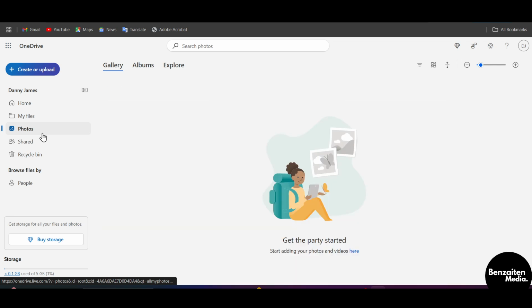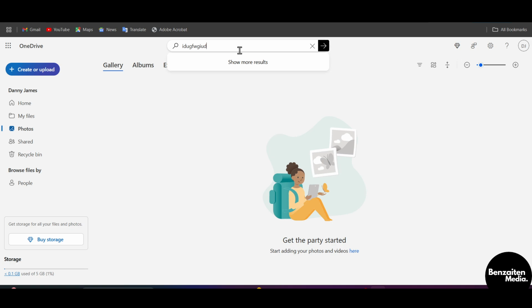Click on this photos option and then here you will see all your photos. So at the top, you can see the search photos bar. Simply click on this search bar once and then type in the name of your photo and then you can search the photo from here.